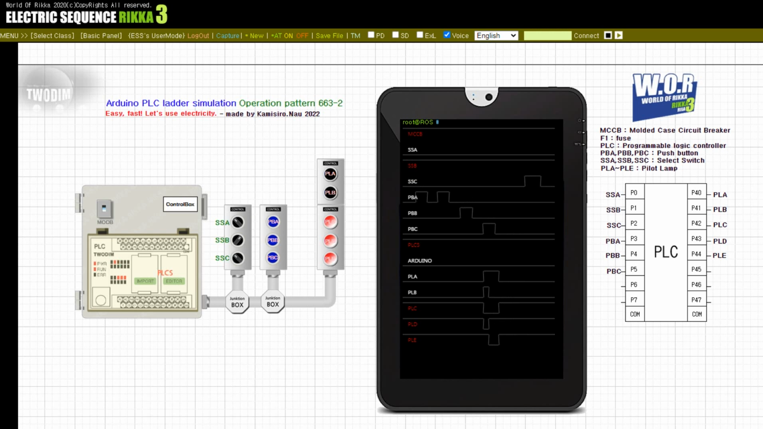Press the button, PBA. Release the button, PBA. Press the button, PBA. Release the button, PBA. Press the button, PBB. Release the button, PBB. Press the button, PBB. Release the button, PBB. Press the button, PBC. Release the button, PBC. Input on, SSA. Input off, SSA. Input off, SSB. Input on, SSB. Input off, SSB. Input on, SSB.